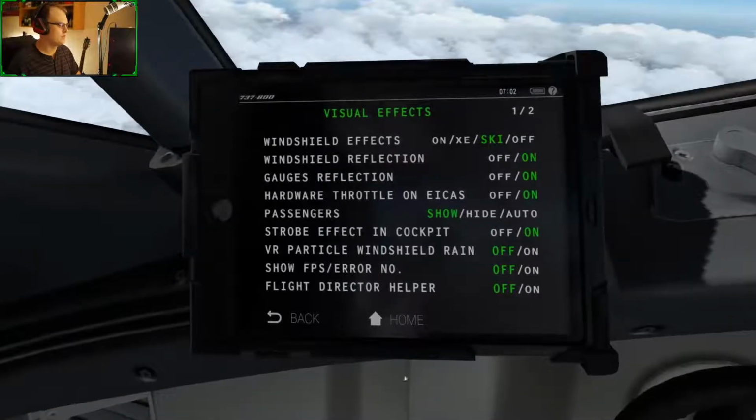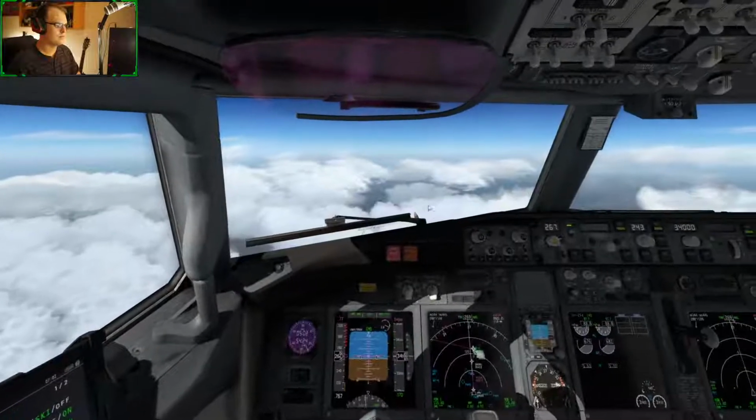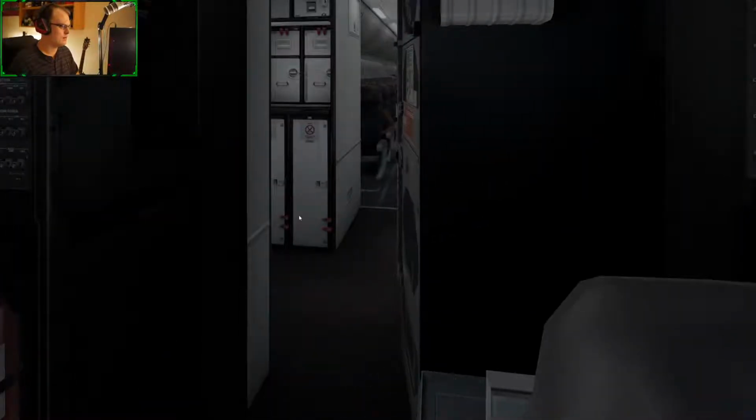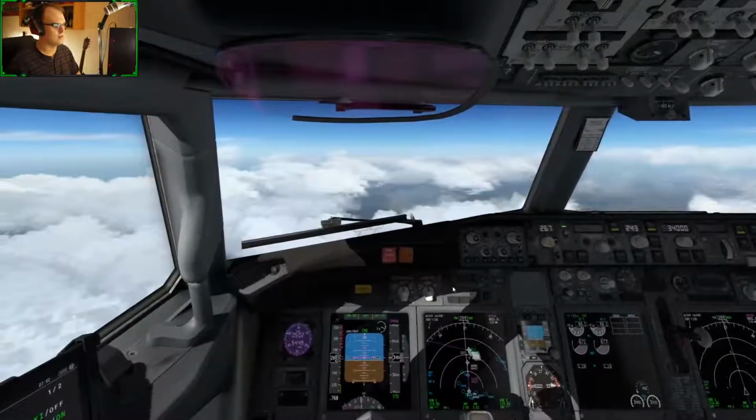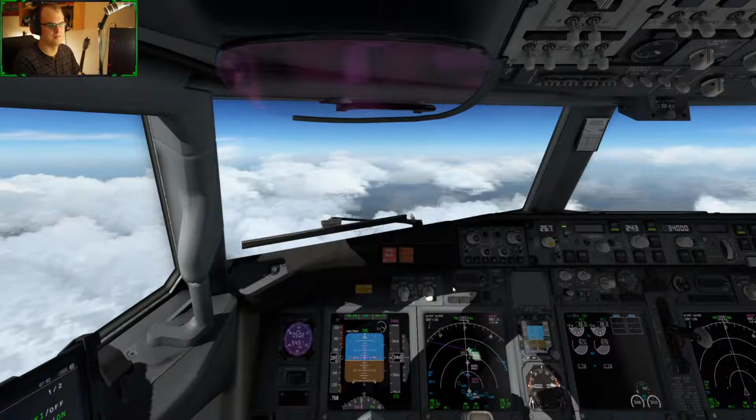I wonder, if we put this on auto, what does that do? Let's see, are they still going to be there? Yes. Maybe when I close the door, they disappear. But I guess we'll never know, because we can't check. It's like the light in the fridge. Is it on when you close the door? You'll never know.